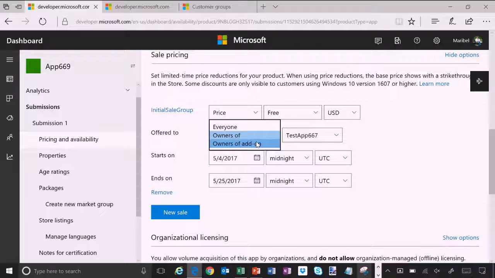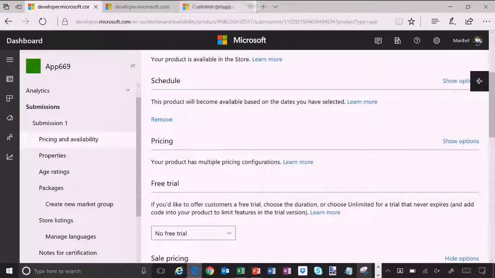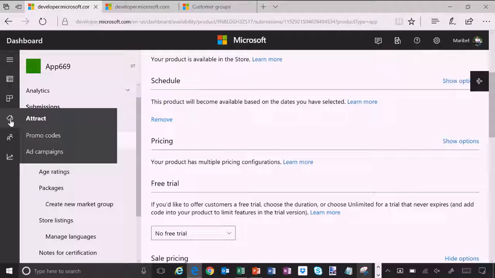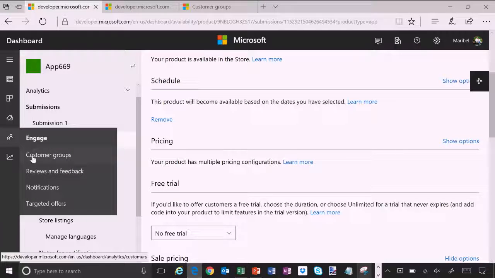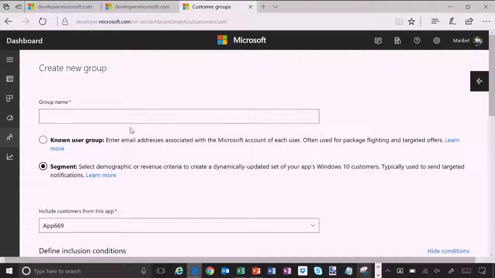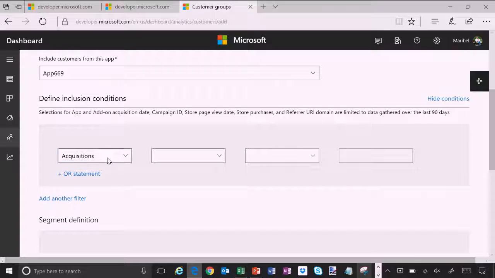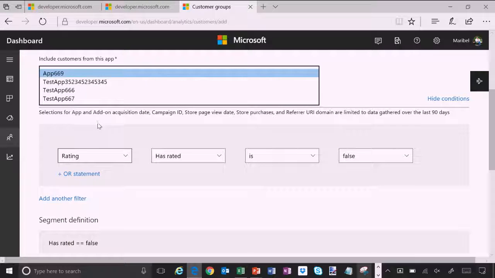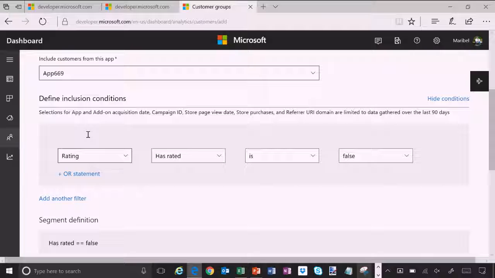Not only that, you can also choose owners of a segment. So let's say I'm going to go here to engage customer groups, and I create a customer group. So a customer group, let's say it's a segment that is for people that have your app and have not rated it. So let's say has rated is false. So for this group, I'm going to put a name for the group, the not rated, and for this app, and then that means every user that has used your app but has not rated it becomes a group.